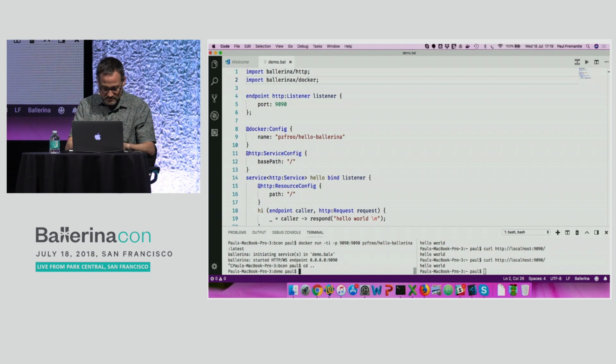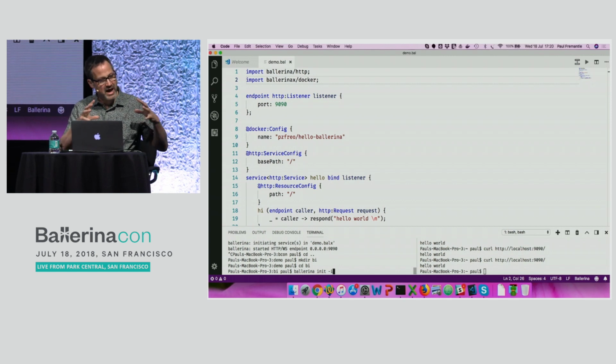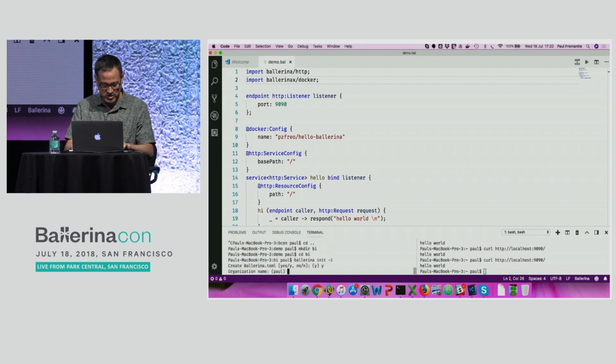So I'm just going to make a new directory, and let's call this BI. There is a thing called ballerina init, and this will create a package. So we have a package structure and a project structure. And we have this Ballerina.toml, which basically sets up the definition for the project. And I'm going to put in an organization name, and I'm going to call it 0.0.3. And I'm going to create a service in the package, package hello, and finish.